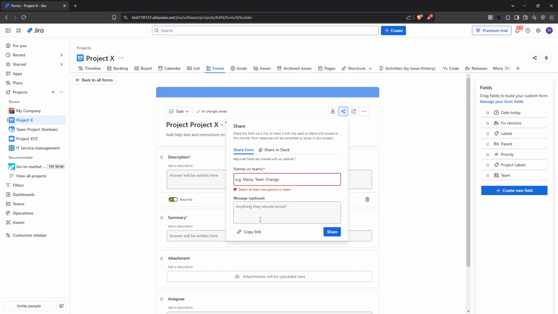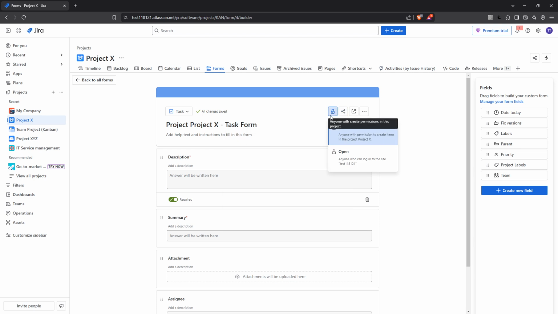Finally, managing access to your form is straightforward. You can choose between limited access, where specified individuals are allowed to access the form, or open, which allows broader access. Tailor this setting based on the sensitivity and scope of your project.